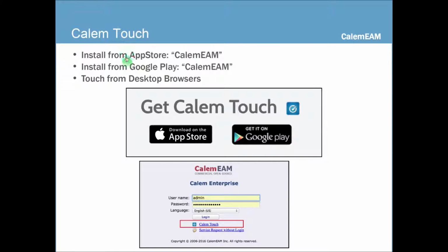You can install Calem Touch from App Store. This is the application name, CalemEAM, and also from Google Play. You can access Calem Touch from desktop browsers from the link Calem Touch in the Calem Web login screen.